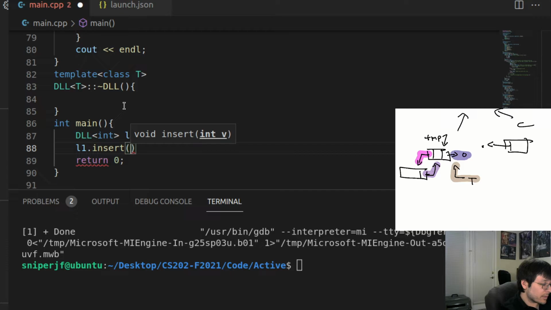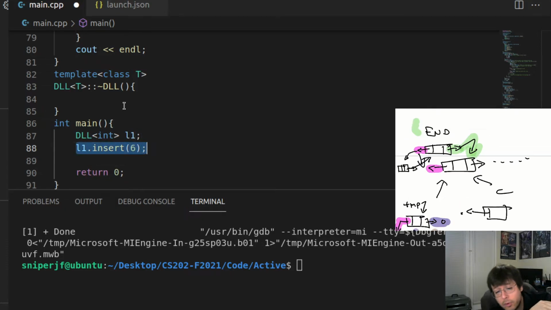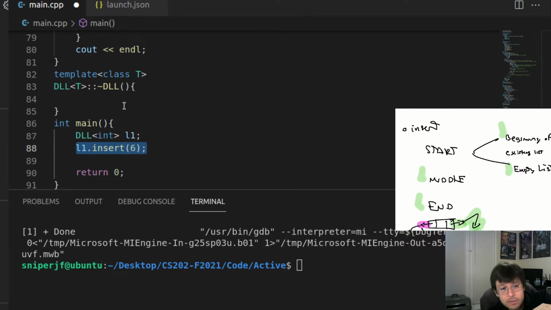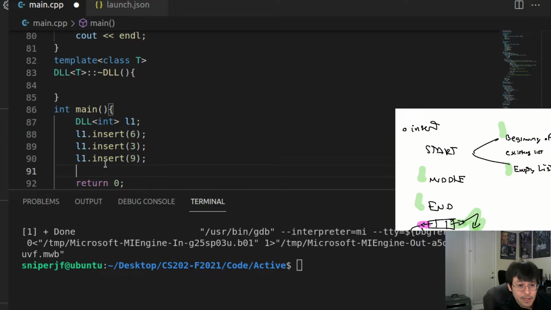So let's insert a bunch of numbers. Let's try to insert a 6. We want to test all 4 cases, right? So obviously that's gonna test the case of being empty. And then from there, we can test the case of inserting at the beginning of an existing list by putting a number that's smaller. So let's put a 3. Then let's test the case of inserting at the end of the list by putting a big number. So let's put a 9. And then let's test the case of inserting in the middle by putting something at 4, which will put it between the 3 and the 6. Or, yeah, let's put it at 7 so we can test near the end.